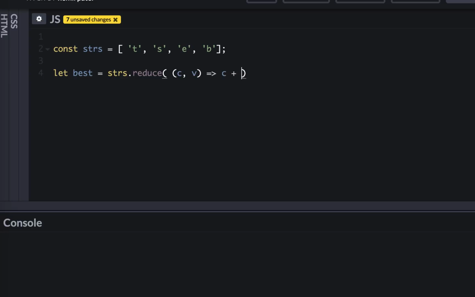And I can do Ctrl+C, Ctrl+V. And let's look at it. So if I do console.log(best), I would get "tesp". That is because reduce always starts from left and moves to right. So it would take the T, add this to this, and then add this to this. So you accumulate that way.